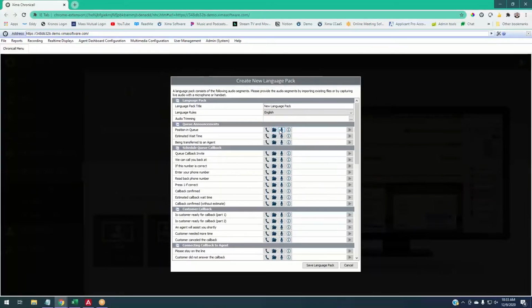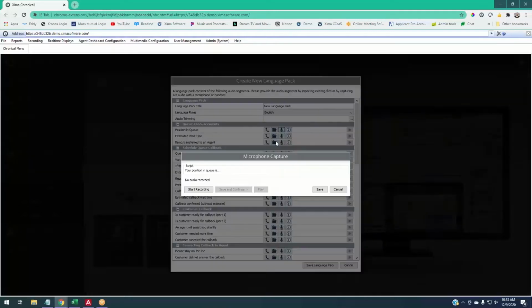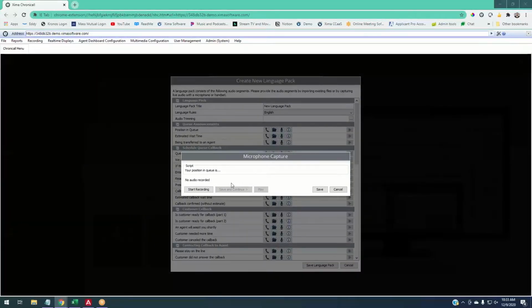Or if you have a fancy microphone, I don't recommend doing this with your computer microphone. If you have a specific recording microphone or something like that, you can plug that in, and then you can hit this and record your message. And you can see what that script is right there. And as you read that, you can say it in your own voice, and you can record that with your fancy microphone.